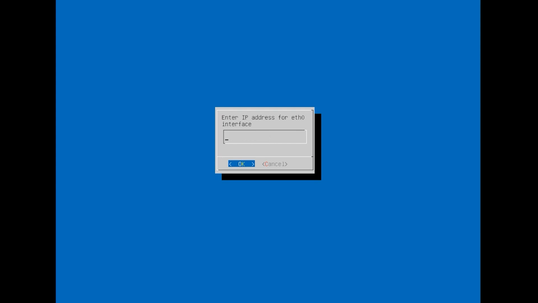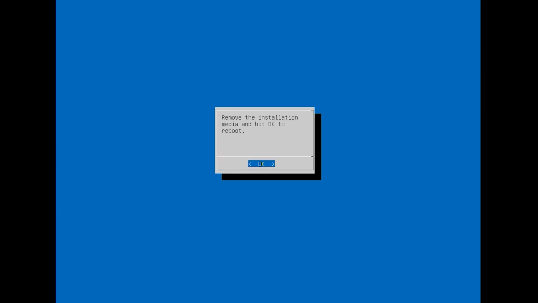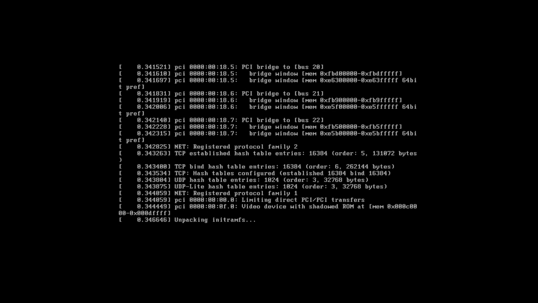Next, I assign the static IP address for the SINEMA Remote Connect server as well as the network mask and gateway addresses. You can get this information from your network administrator. The server is now successfully installed and initialized. I click OK and the system reboots. Now I can access the web-based management of the SINEMA Remote Connect server via a browser using the IP address displayed.